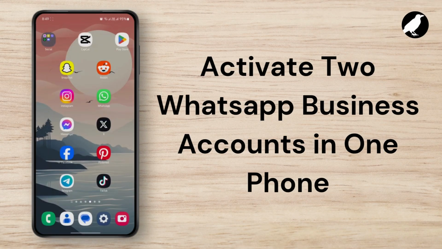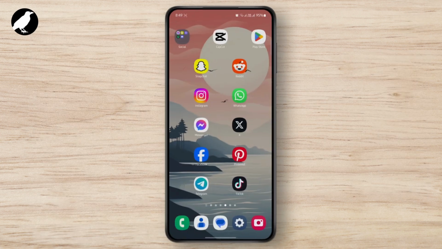In this video, I'm going to show you how you can activate two WhatsApp business accounts in one phone. As you know, if you have a WhatsApp business account in your phone, you cannot log into another account on the same phone. So I'm going to show you how you can do that.